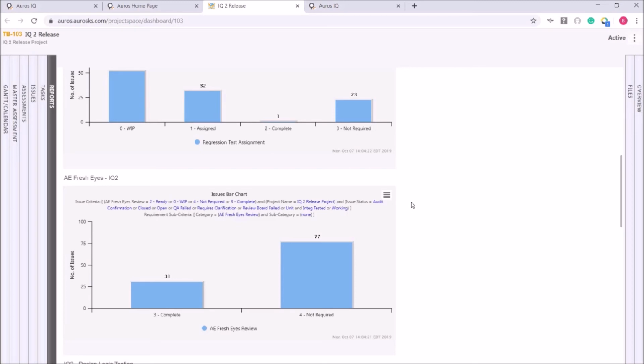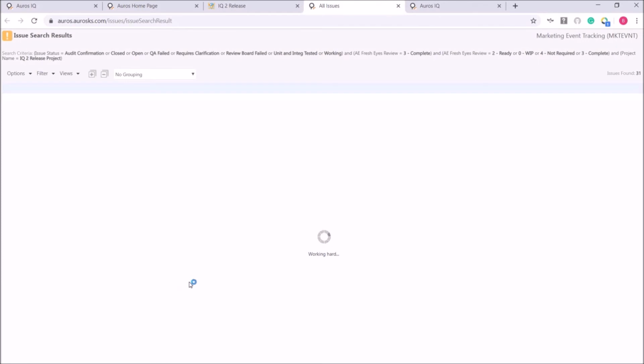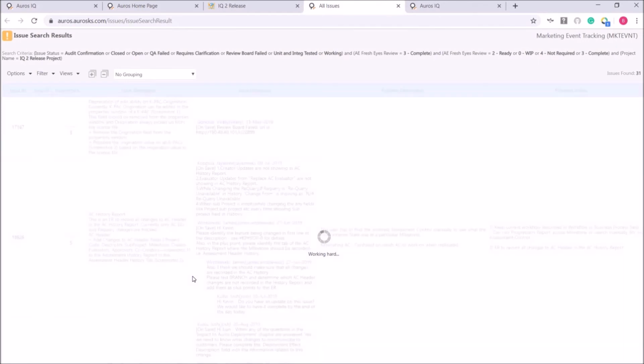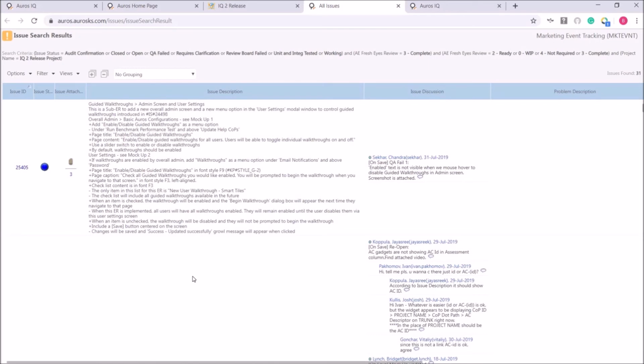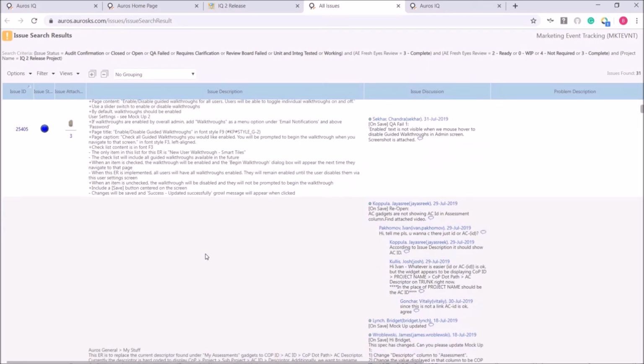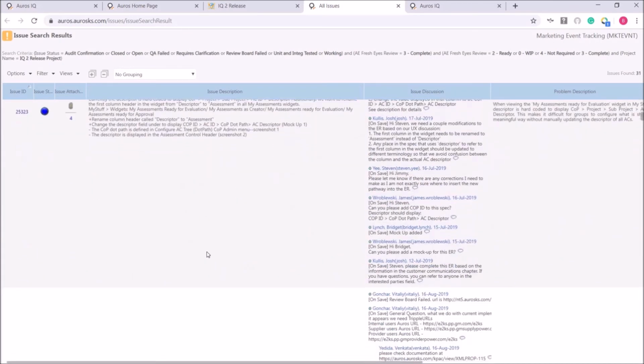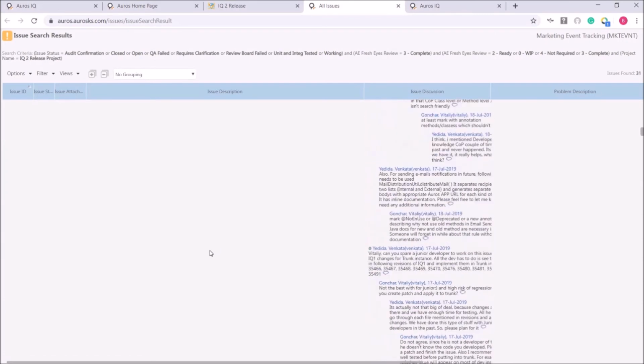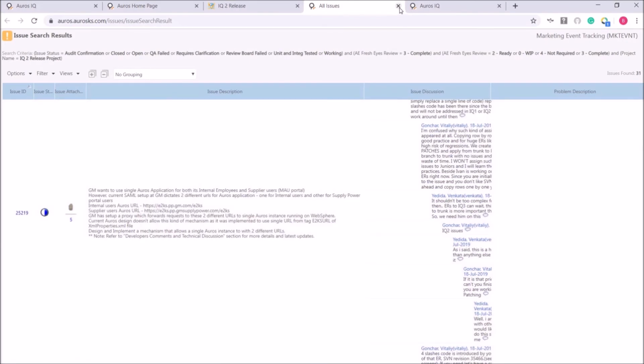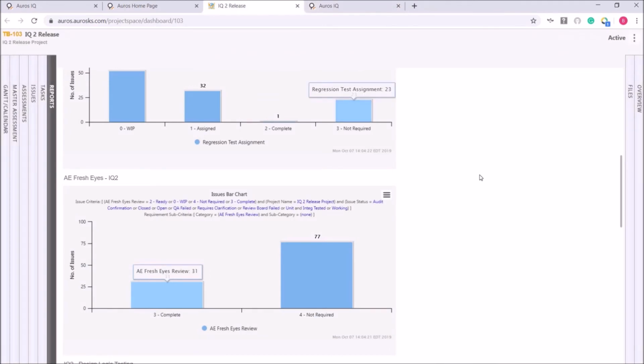But all these reports have drill down. For example, if we wanted to go into this report and just show all the Fresh Eyes IQ2 that have been complete, we click on the bar, and we see all those units of work as issues that represents. I'm going to scroll down, just take a look through the list. Okay. So that was a look at the team board reports wall that we use for Auros.